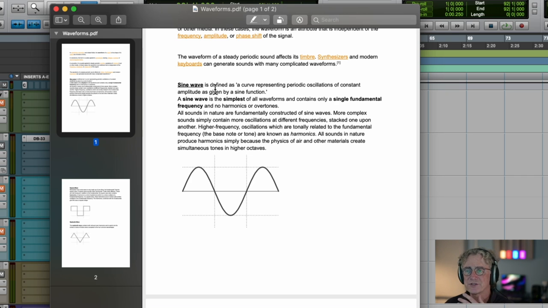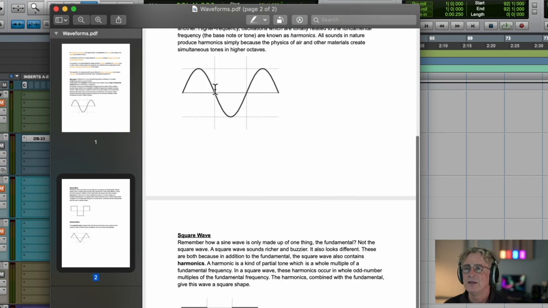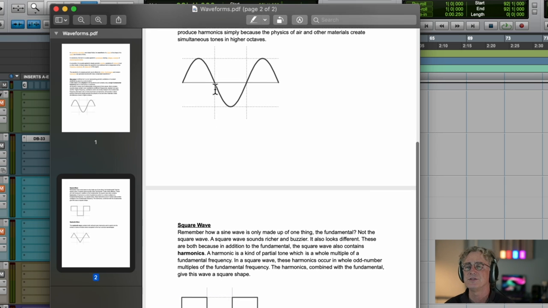The next bit is that all sounds in nature are fundamentally constructed of sine waves. More complex sounds contain more oscillations at different frequencies. So the more complex a sound, the more frequencies of sine waves you have. A simple sound might have just the one sine wave with one or two additional sine waves above it. More complex sounds might have 20, 30, 40, or 50 different pitches of sine waves above it, all at different volumes. Those other notes are known as harmonics, and some of them occur naturally in physics, and some of them are not what you would find naturally in physics, and we'll get to that in a second.